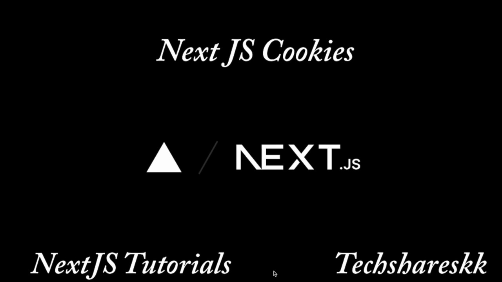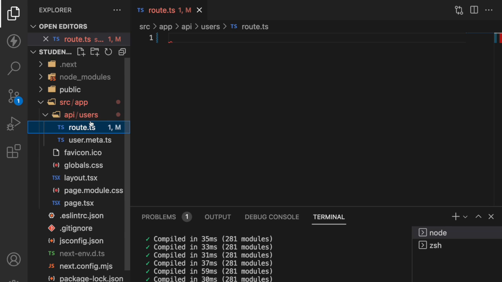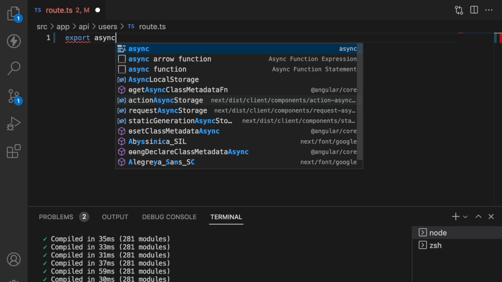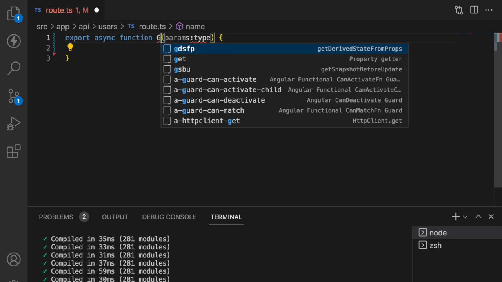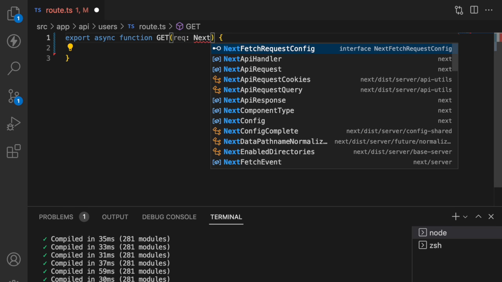So how to use these cookies? Let me quickly jump into Visual Studio Code. First thing is I have created a folder called users, and inside that I have created route.ts. Whenever you want to write a GET method inside route, it is very simple. We have to export an async function, and the function is a GET function, and it will receive some request. So let me use request as NextRequest.